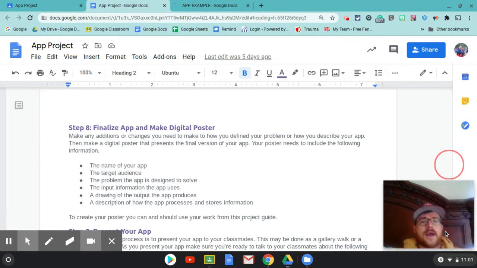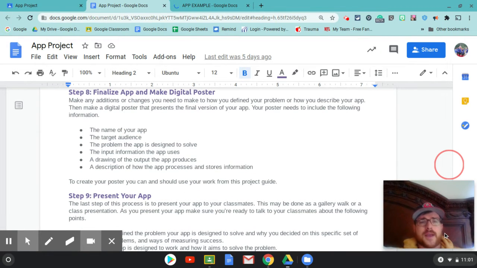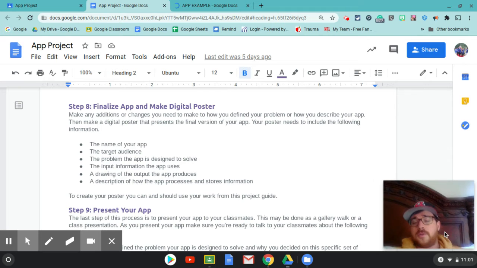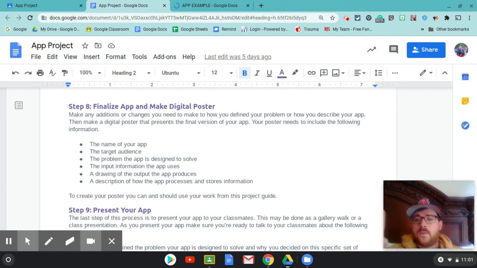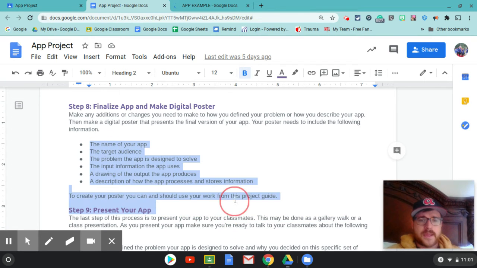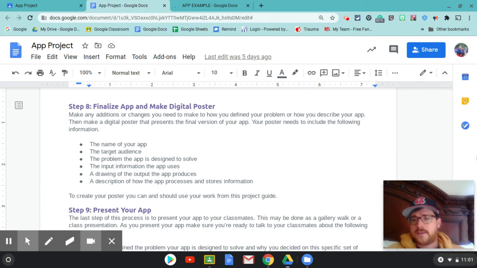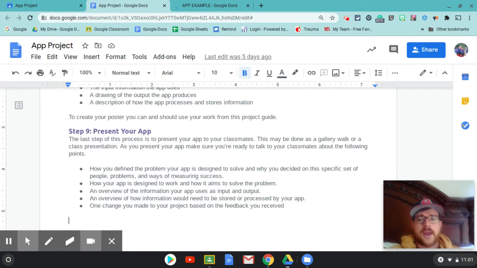You're going to finalize and you're going to make a digital poster. Now, when I say digital poster, you're going to go to Google Slides and make one slide with this information on it. So instead of making a poster where we're using markers and stuff, you're going to make a digital poster on Google Slides, and you're going to put that slide in the Dropbox when you're finished. And then next week, we'll get to step 9 where we present our app.